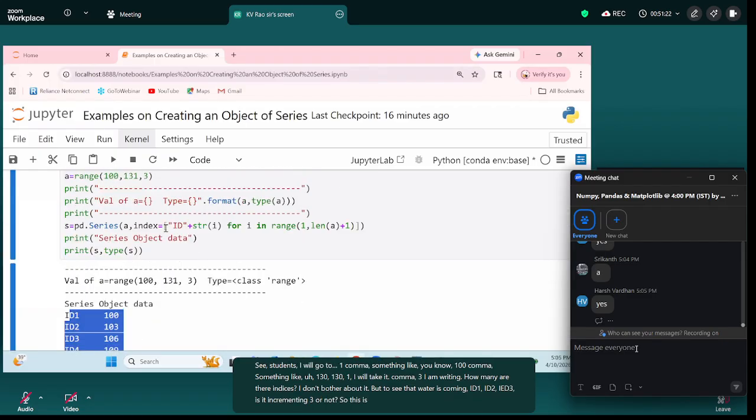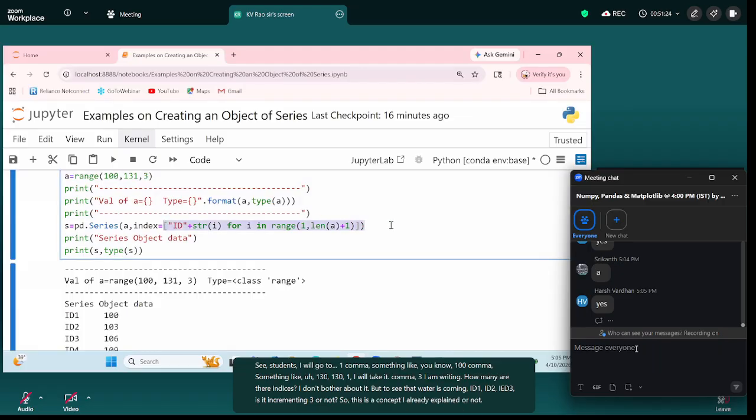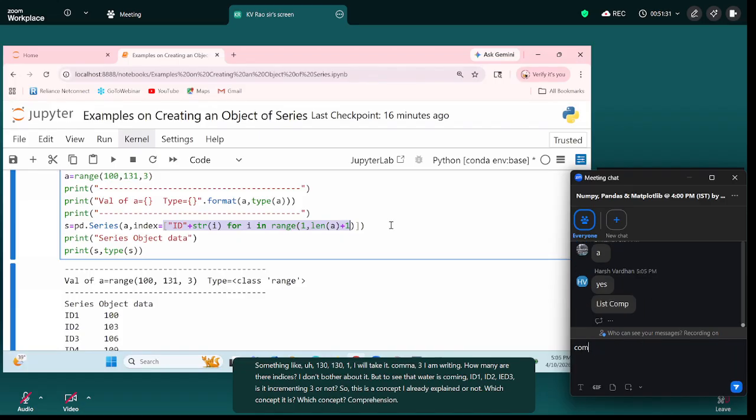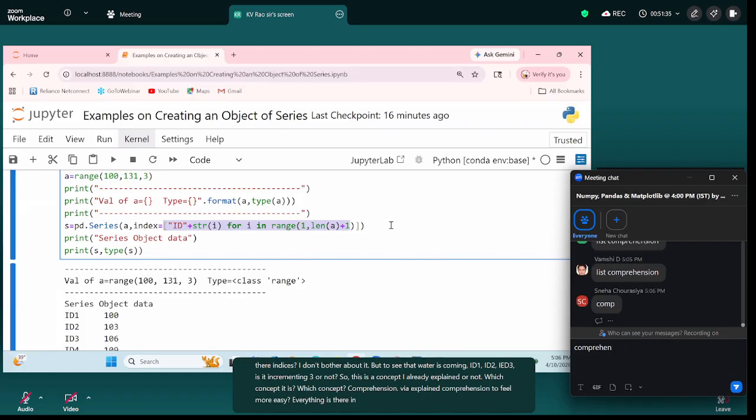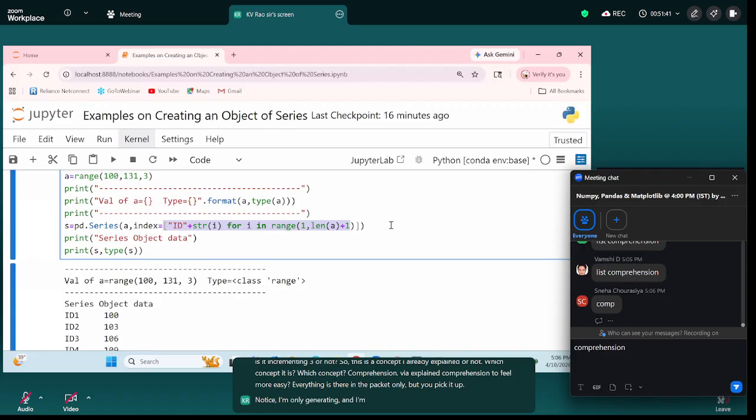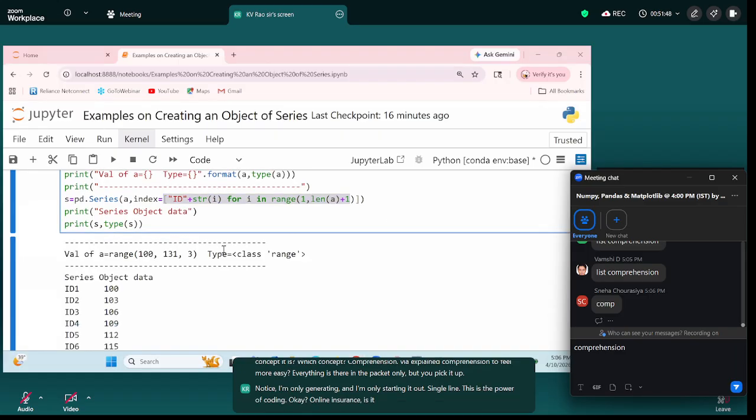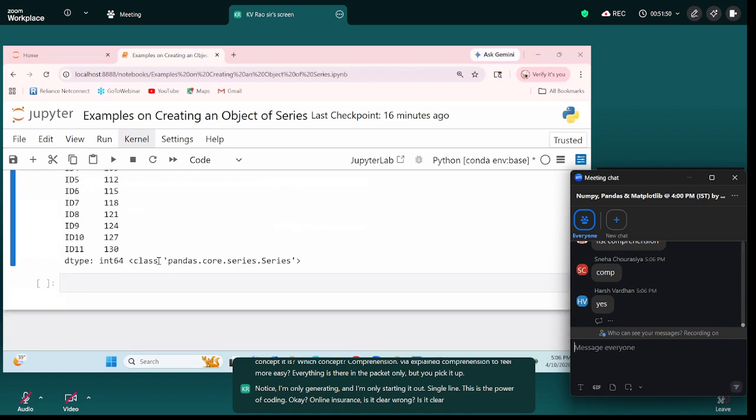So this is a concept I already explained or not? Which concept is it? Comprehension. Why did I explain comprehension? To make it easier. Everything is there in the packet only, but you pick it up. I am only generating and I am only sorting it out in a single line. This is the power of coding. Okay. Online students, is it clear? Is it clear, students? Now done.